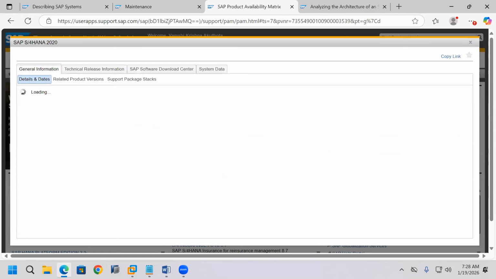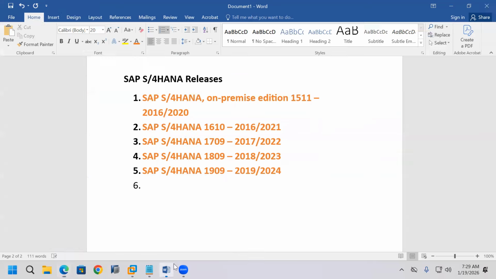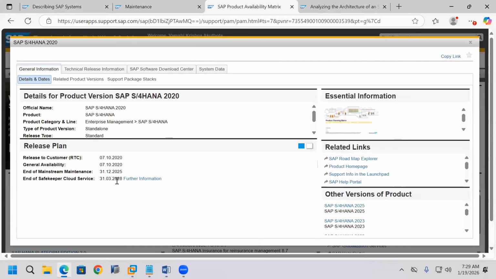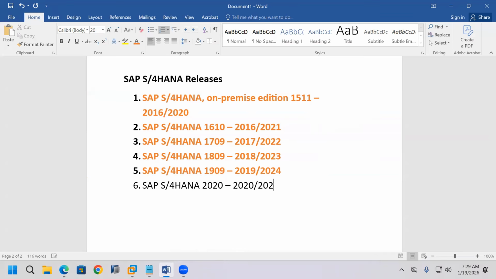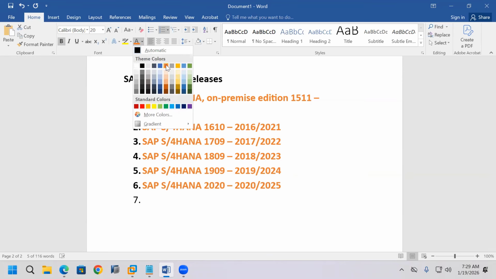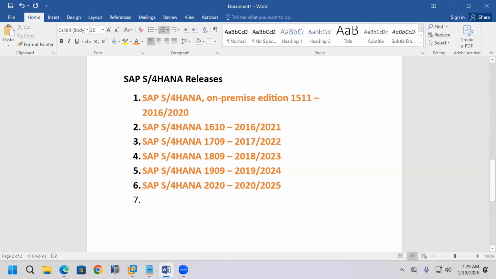Next, SAP S/4HANA 2020. In 2020 it is released. Okay, 2020 to 2025. Last month it is expired.